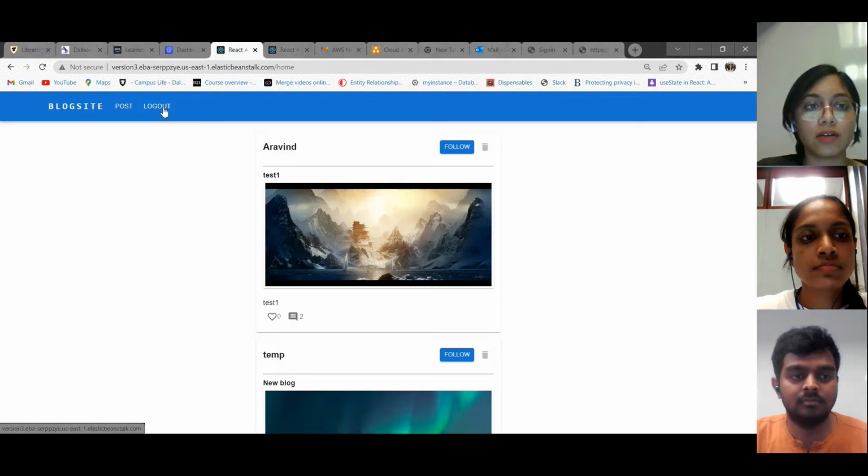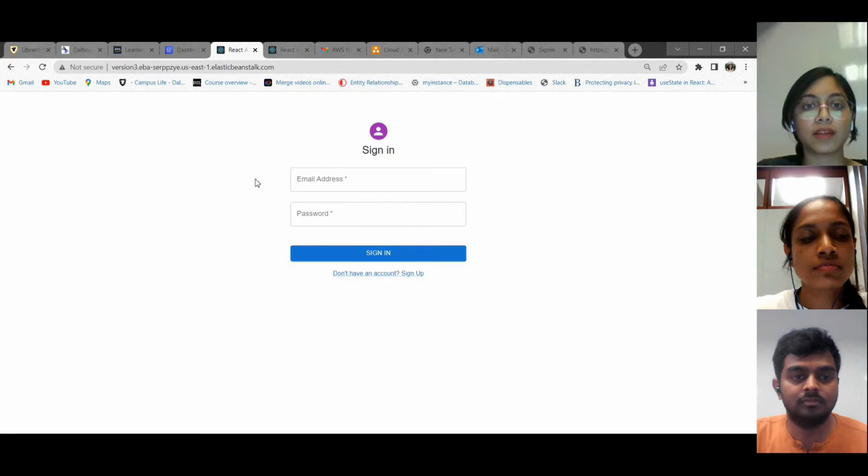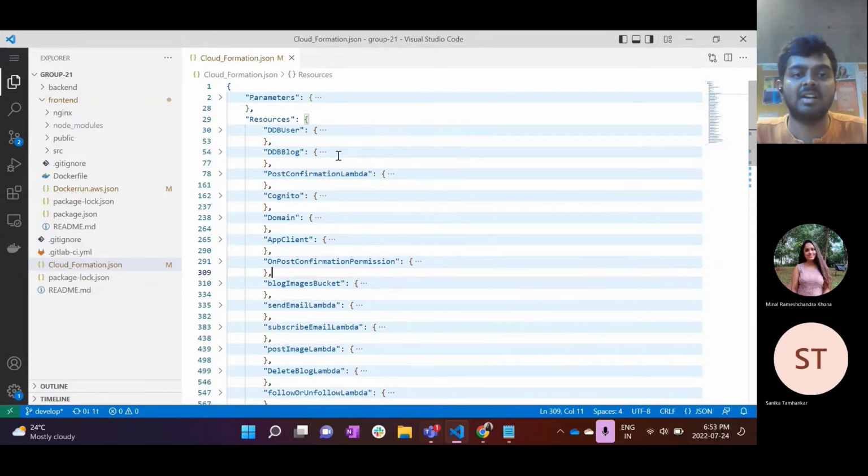So if the user logs out of the application, the session is cleared and then the login page is returned. So yeah, I guess that's it. Those are all the features that we have. So let's start the CloudFormation part of the presentation.